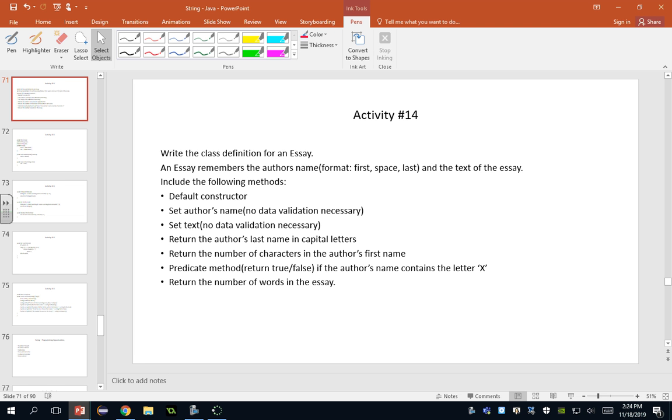We need to be able to return the author's name in all capital letters. So a getter method, but a little bit of a tweaky kind of getter method here. Instead of just the author's last name, we want to get it in all capital letters. Return the number of characters in the author's first name. Okay, another kind of getter method-ish, but we're going to count the number of characters.